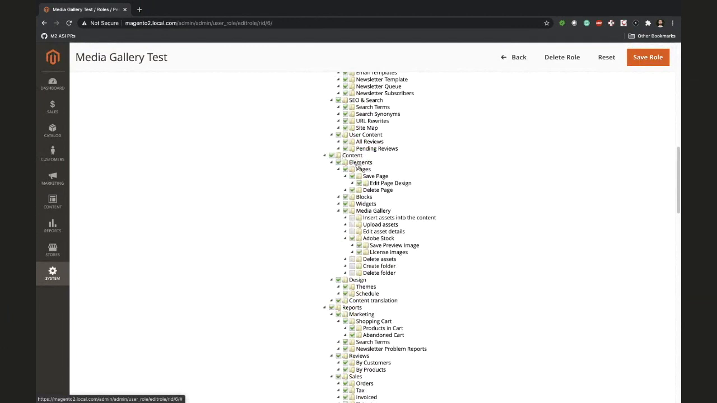In the same place, under Content, Media Gallery in the ACL roles, previously we had just Media Gallery, and under the Media Gallery there was Adobe Stock permissions. And right now we added a bit more resources here. That's insert assets into the content as a separate resource, upload assets, edit asset details, delete assets, create folder, and delete folder. So each of these operations can be managed separately.